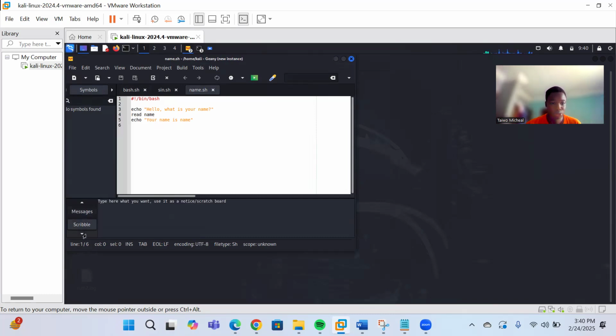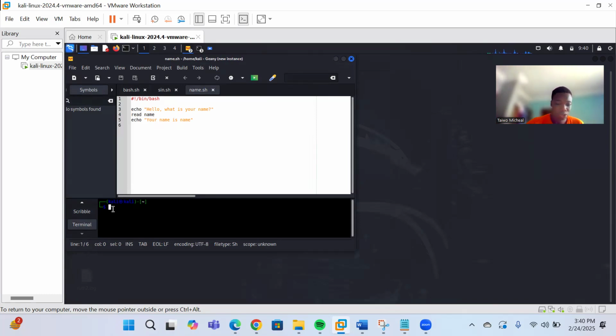So let me just run this so you can see. Just do bash, I will explain that real quick. Bash name.sh. Sorry, there has to be a dollar sign here. So let me put the dollar sign, then save with Control S, then run it on the terminal here. If I write what's my name and I put Michael and press enter, it will read my name is Michael.